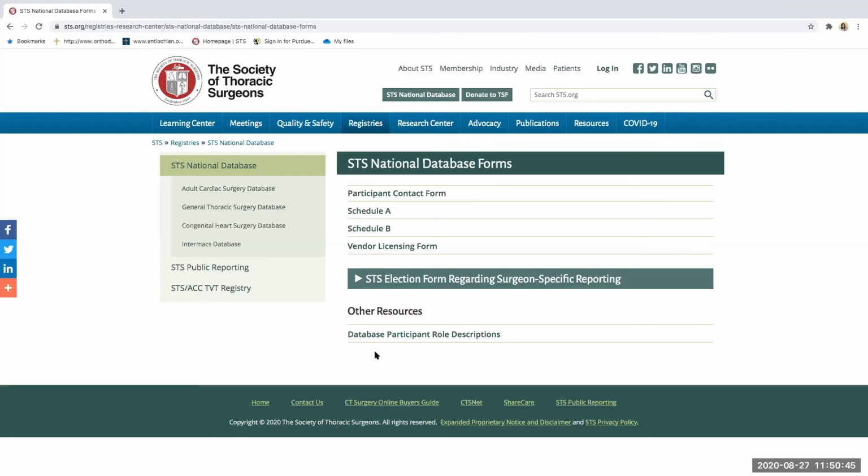We also have the link here for the participant role. So if you're trying to figure out, if you want to add a surgeon, what role do you add them in on the participant contact form? This is the document you would use to see the definitions for those roles.